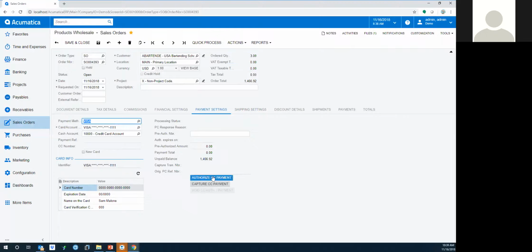You can also click Authorize Credit Card Payment for pre-authorization. The Capture Credit Card Payment would be for counter sales or low volume point of sale. In this option, the card is charged immediately. Acumatica can also accommodate cash, check, and wire transfer payments.